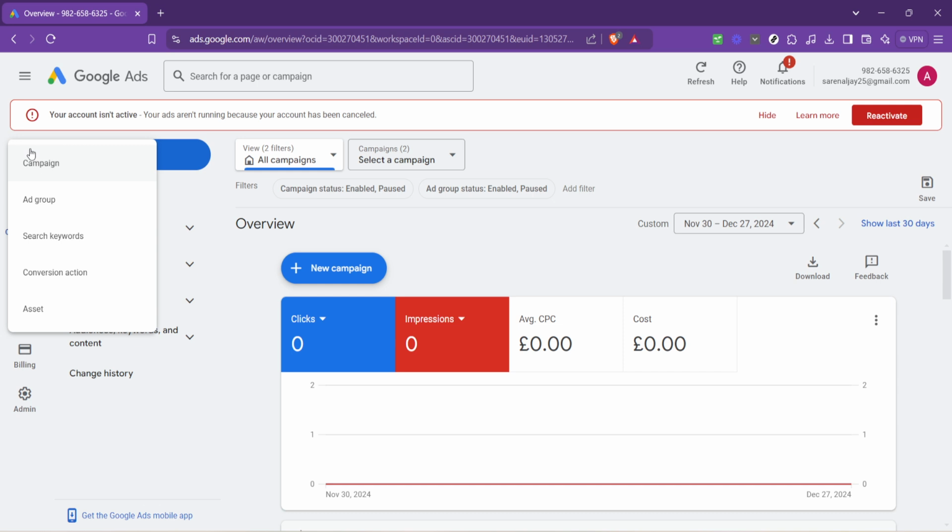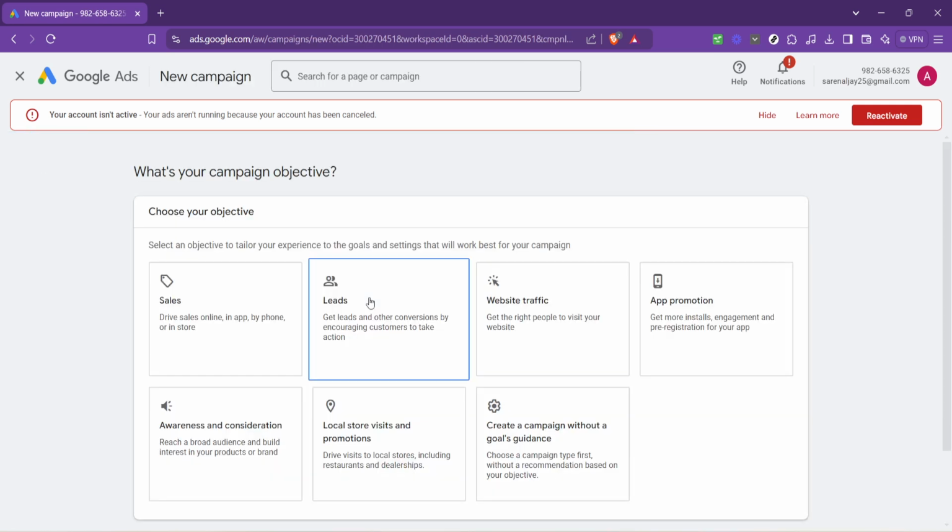Clicking on campaign will take you to the next phase, where you'll be prompted to choose the objective of your campaign. Google Ads is designed to cater to various marketing goals, so it's crucial to select an objective that aligns with what you want to achieve, be it increasing website visits, boosting sales, or generating leads.